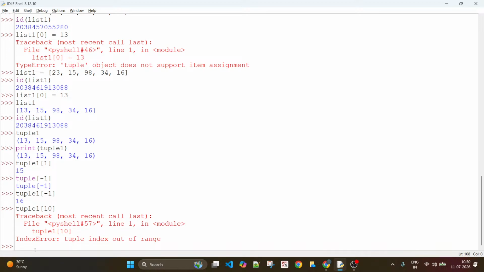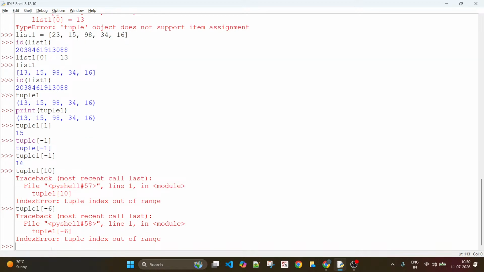Same thing goes with negative indexing as well. The maximum negative index is -1, -2, -3, -4, -5. If I ask for -6, which is not available within this tuple 1, this also results in the same index error, right? So while you are using indexing, be careful, and it is your responsibility as a developer to provide meaningful and valid index values while accessing the elements from a tuple, right?